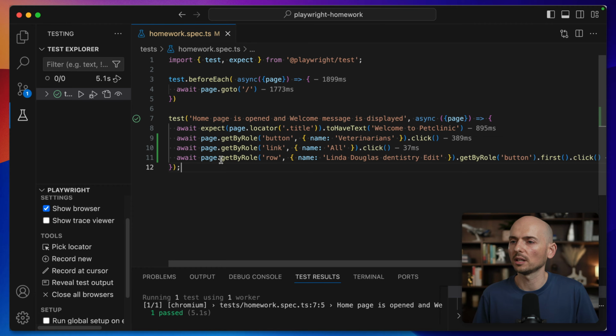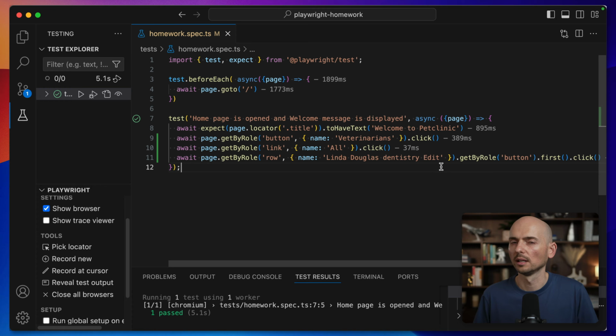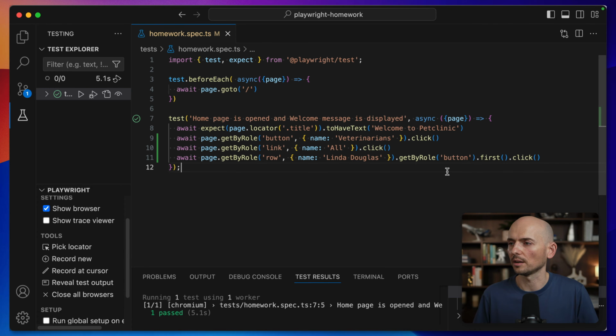Look, the first element was get by role row, which is awesome. And then Linda Douglas, dentistry and edit. So it picked all the text in this row, including, for some reason, text related to the edit vet button, which is, well, actually not cool. So let's adjust this locator manually a little bit to make it nicer. We can remove this kind of stuff. Then what's next? The second one was, okay, within this row, find a button, which is the first button in the row. And this is kind of also a red flag.